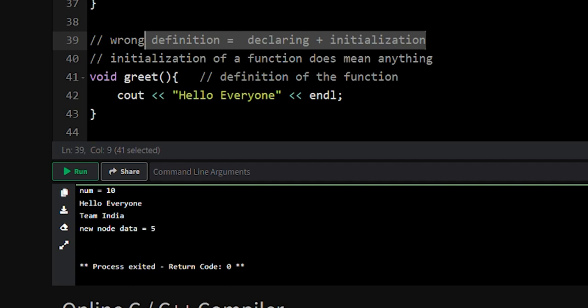Okay. So this was all about declaration, initialization, and definition of the variables, of the objects, and of the functions.